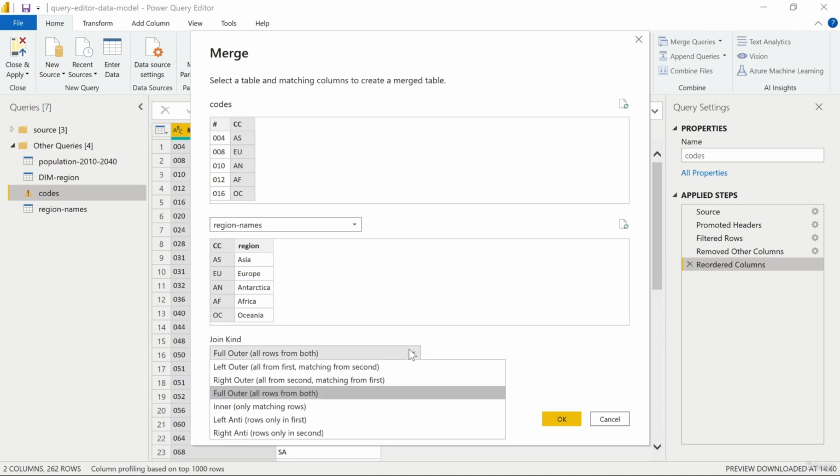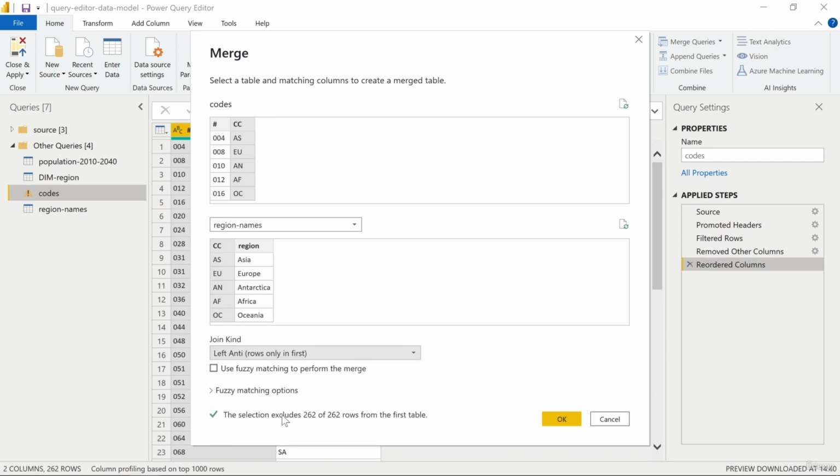And if we would, for example, try an anti-join now, so only showing information which we cannot find in the other table, then this shows us that we exclude all rows basically, because all rows can be matched. So for our situation here, we can simply go with the left outer join.